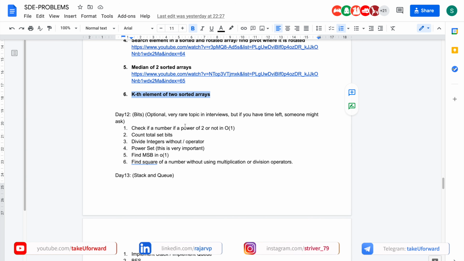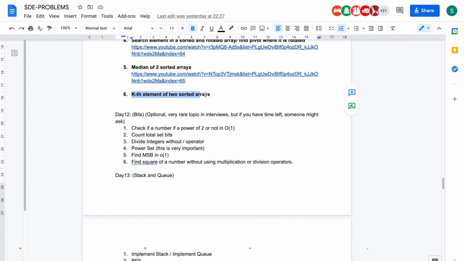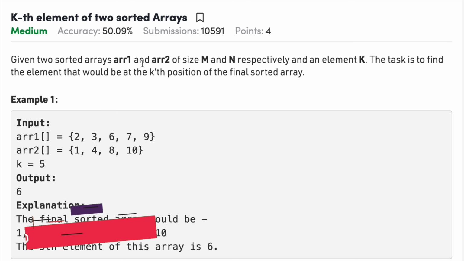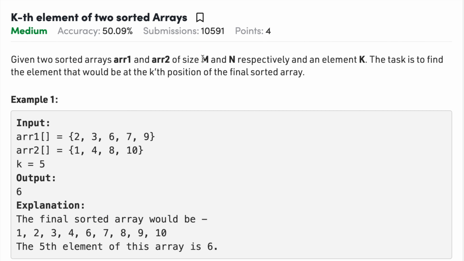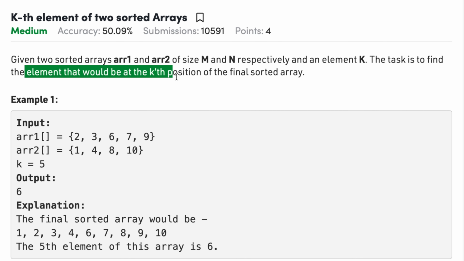So today we will be solving the problem, find the kth element of given two sorted arrays. Now the question basically states, you'll be given two sorted arrays, array 1 and array 2, of size m and n, and you'll be given an integer k. Your task is to find the element that would be at the kth position of the final sorted array.